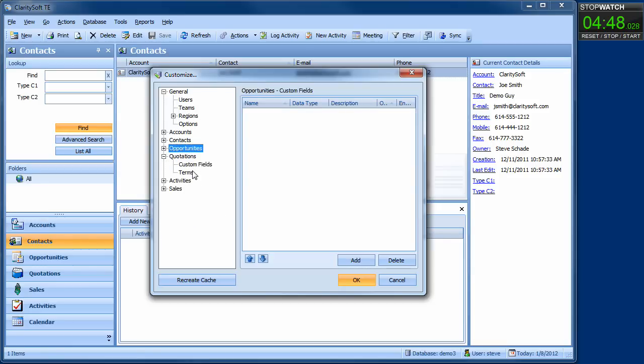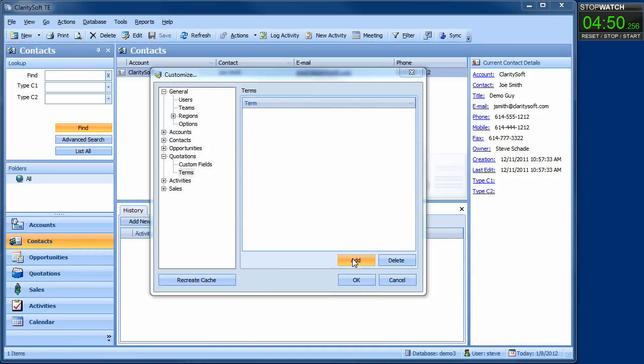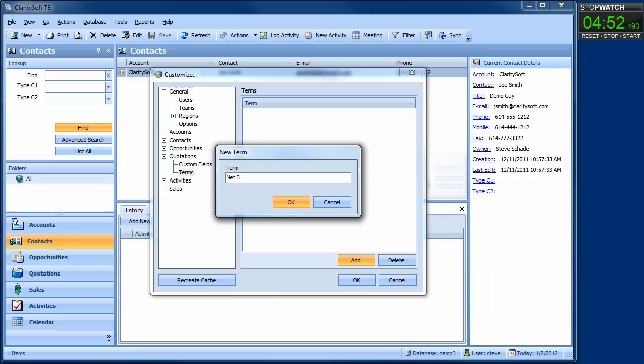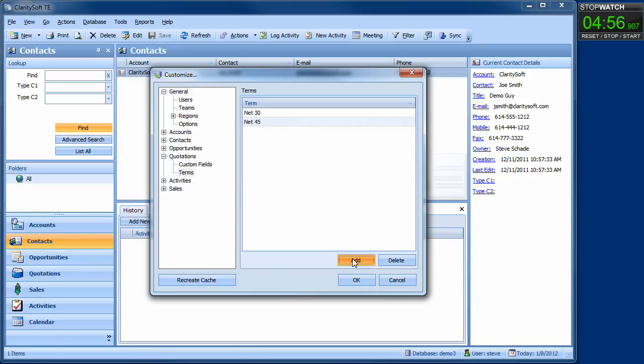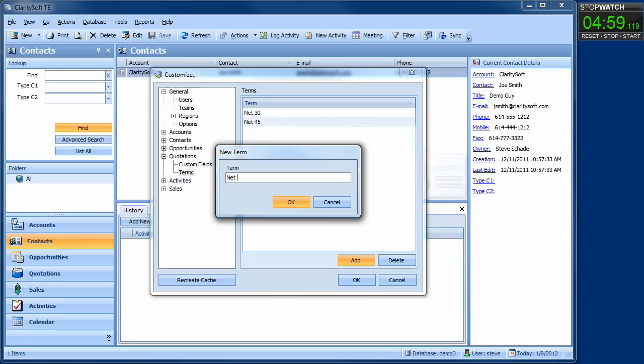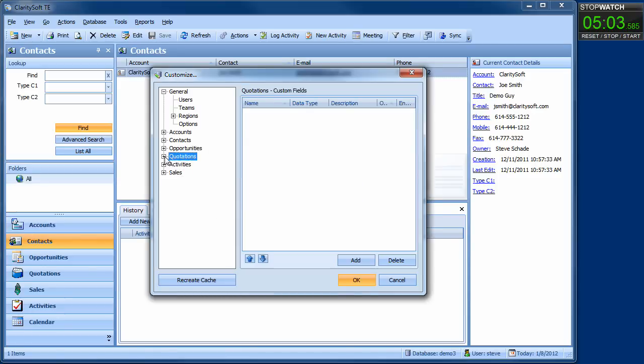Now next we want to move to quotations, and all I'm going to do here is add a few terms. So we'll just say net 30 and net 45 and net 60, and that's it. Those will be included on the quotations record.